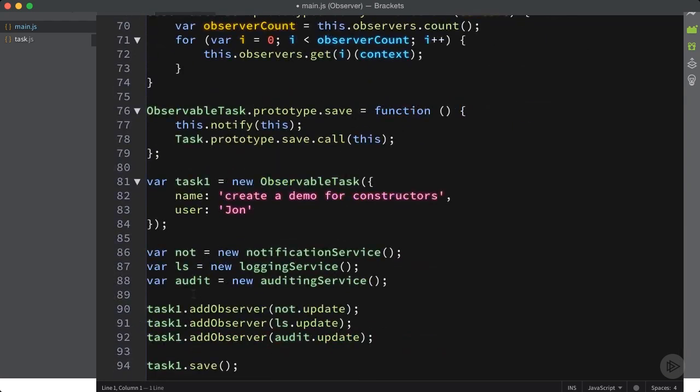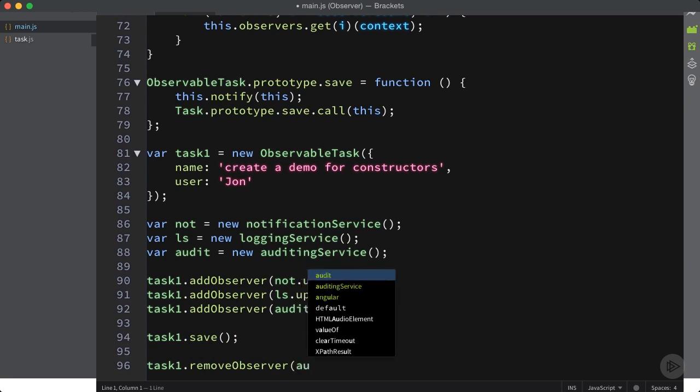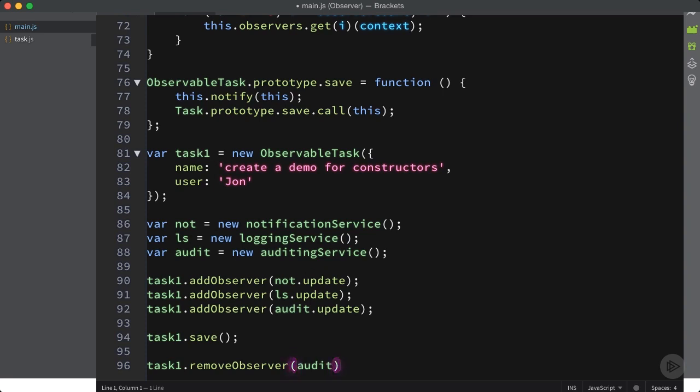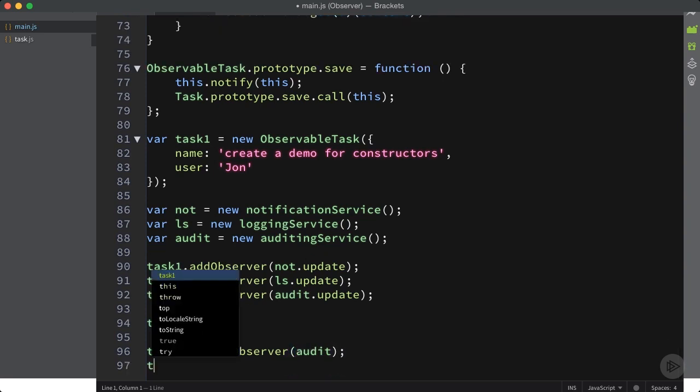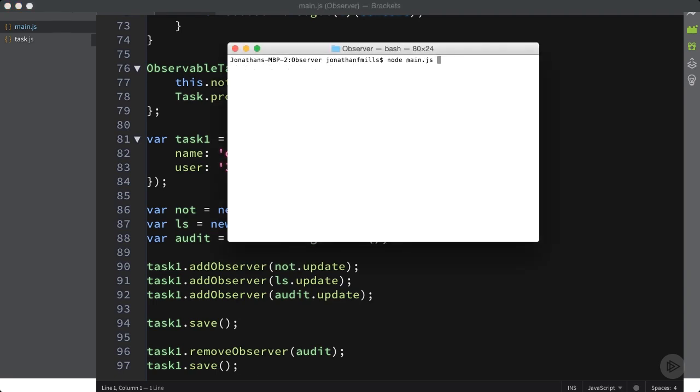So down here at the bottom, I've got my three observers, and then I'm going to do my save. I'm going to do a task1.removeObserver. And let's remove our auditing service, because that sounds like a bad idea and you never want to remove auditing, but we're going to do it anyway. And we're going to run save again. So now the first time I run this, I should see all three get updated. After I've removed an observer, I should only see two get updated. So let's try that out.